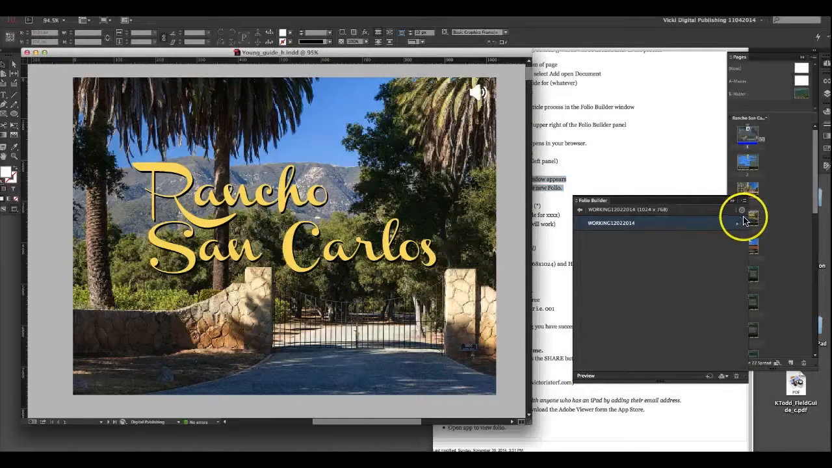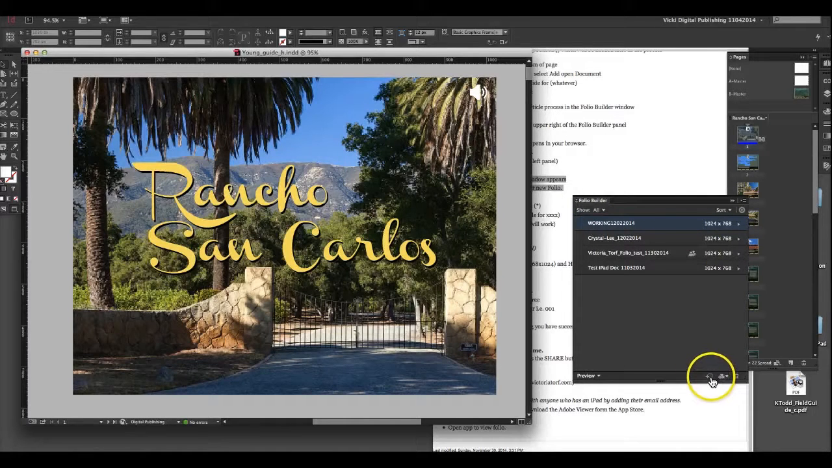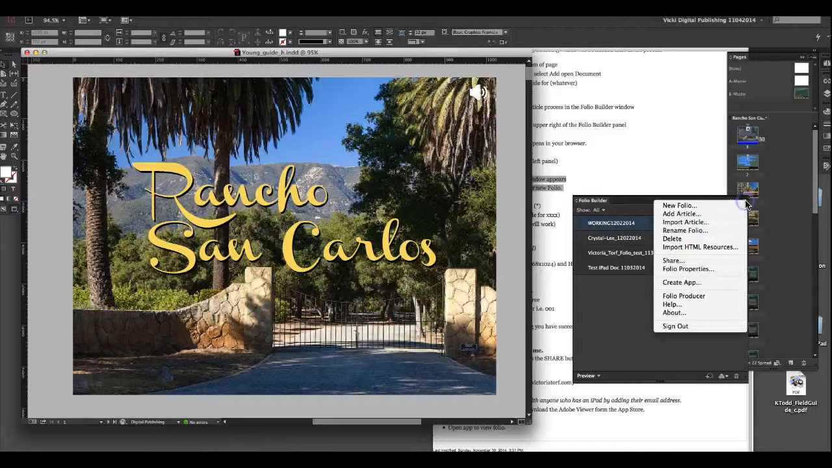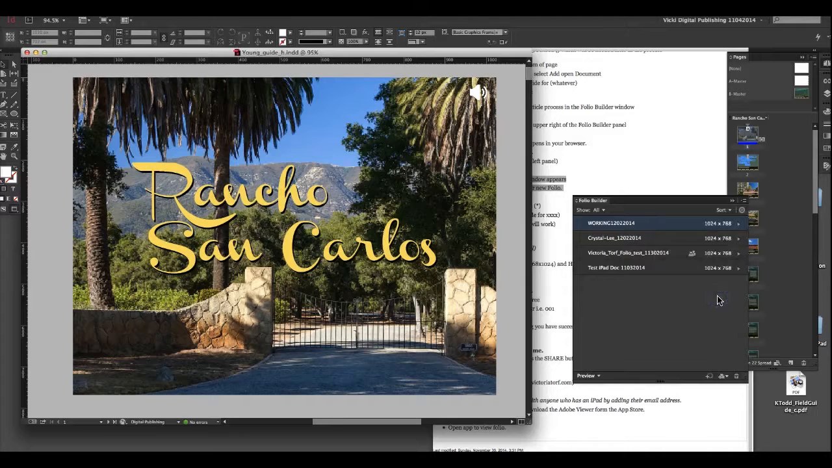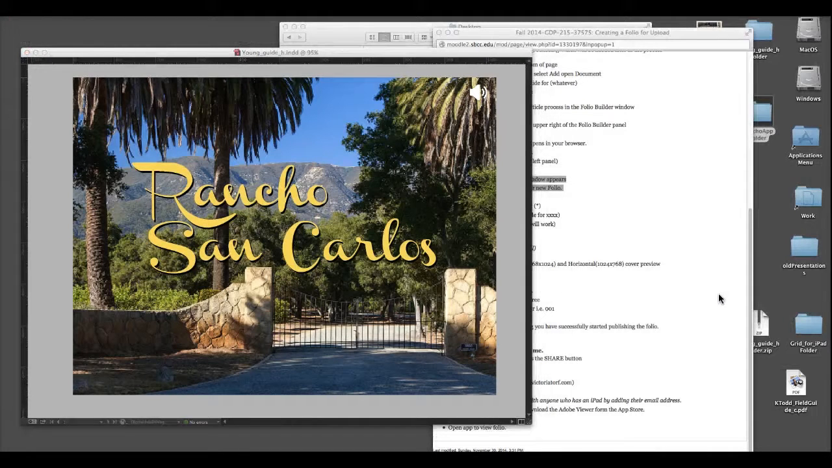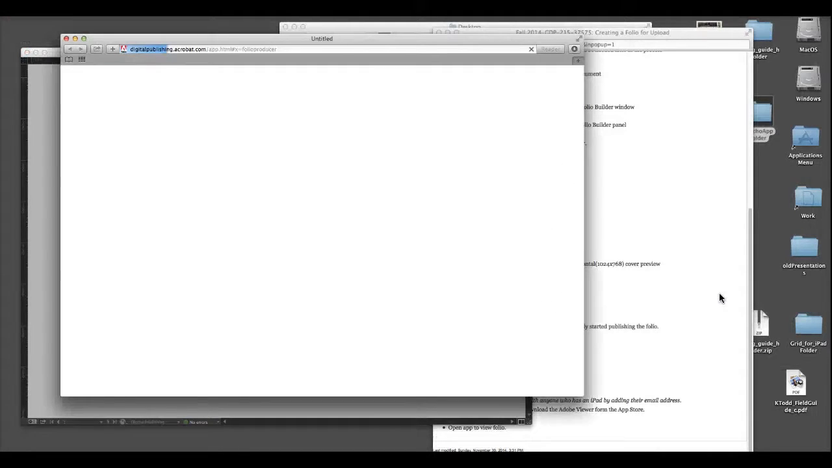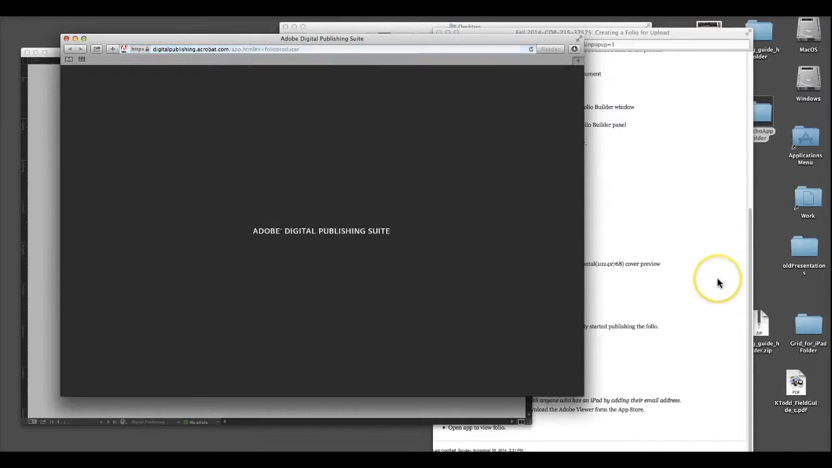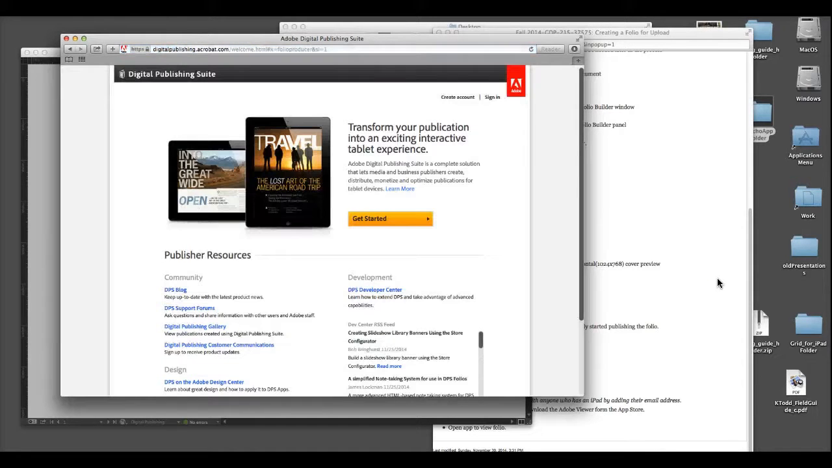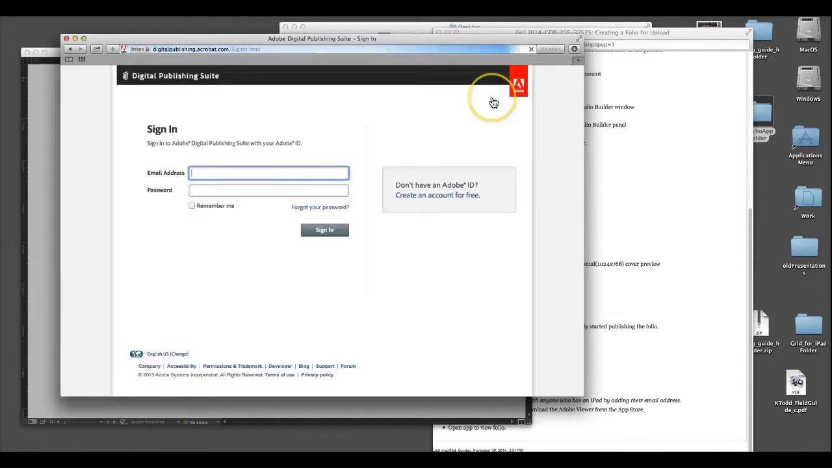Okay, so we're in InDesign. I just quit the browser. Now I'm going to go to your folio. Here it is. We've got a new folio. We're going to go to Folio Producer. It's going to launch a browser. It's going to launch digital publishing. It's going to ask me to sign in.